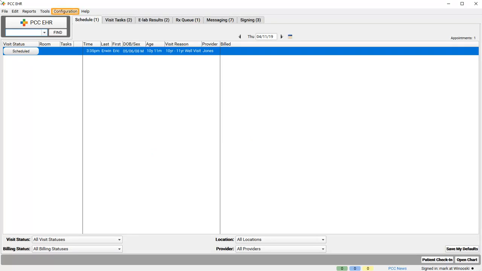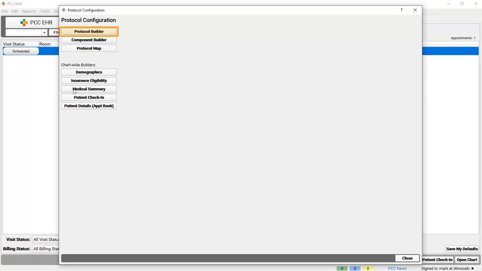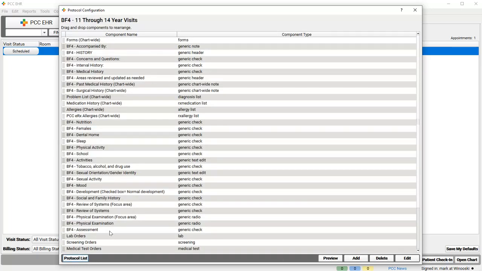First, open the protocol builder, and you'll see new Bright Futures protocols beginning with a BF4 prefix. If you open one, you can see all of these Bright Futures 4 based components that make up this protocol. While some important chart-wide components are automatically included in every protocol, there are some components that don't appear automatically that you'll need to add manually to the protocol.